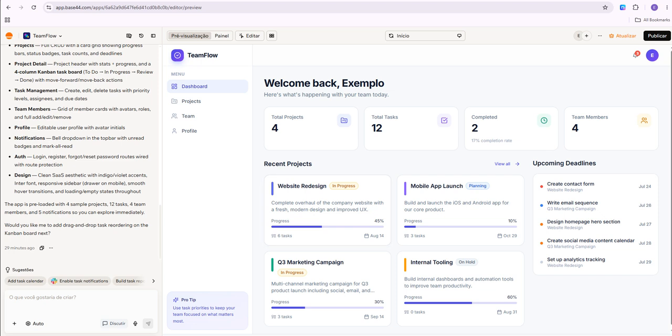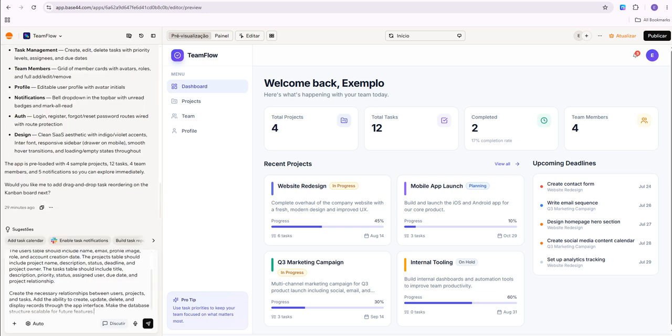Next, open the Builder chat and describe the data structure your app needs. Explain what information you want to store, such as users, products, tasks, orders, or other records. Now, ask BASE44 to create the database tables and relationships for your app.